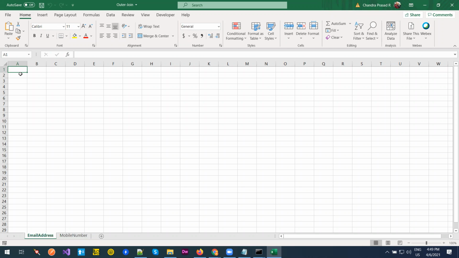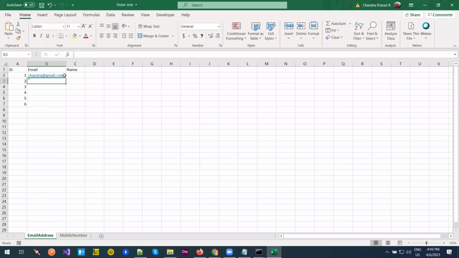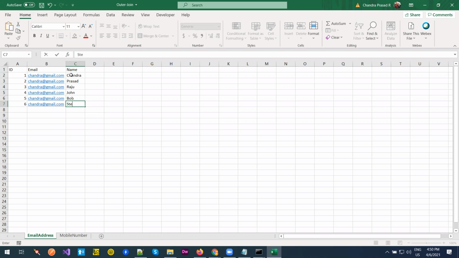Now, in this email address sheet, let me give an ID, email, and the name of the person. Okay. So I'll try to have 1, 2, 3, 4, 5, 6. These are the IDs, and we'll be having their email addresses. This is the data we have in the left table.